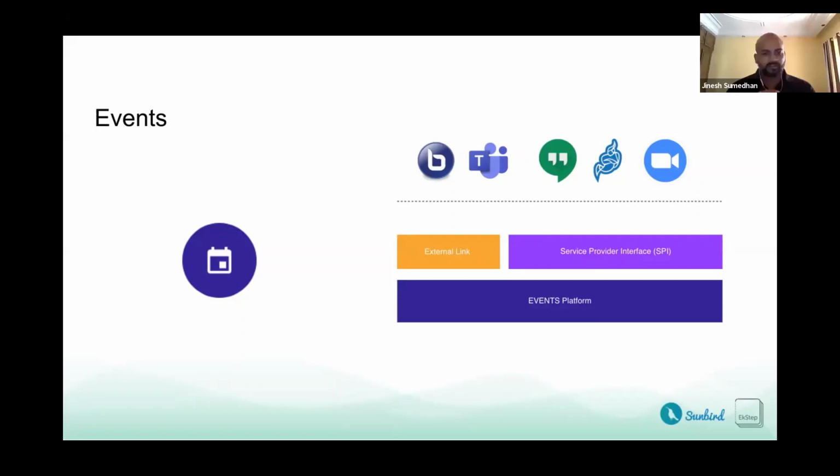And then you can set up the event and publish that event on Sunbird, make it available for the Sunbird audience. And you will get a lot of additional details once you set it up on Sunbird. But the actual content itself, or the actual conference itself, will be hosted through the external platform.